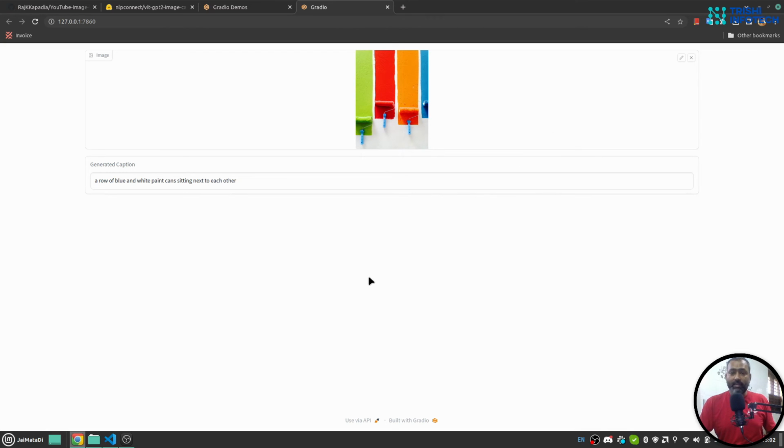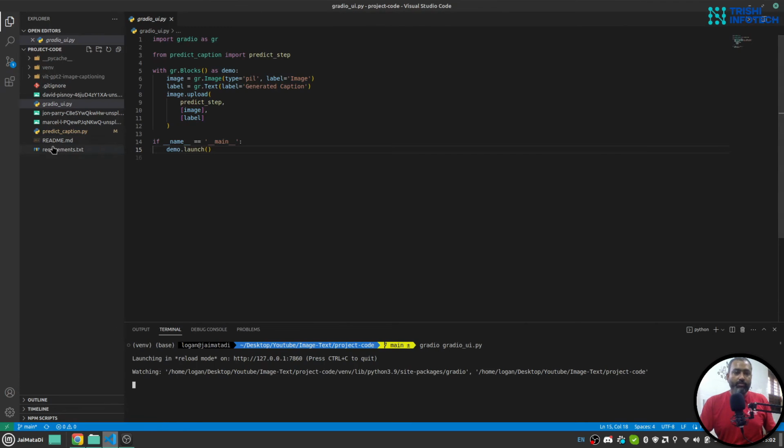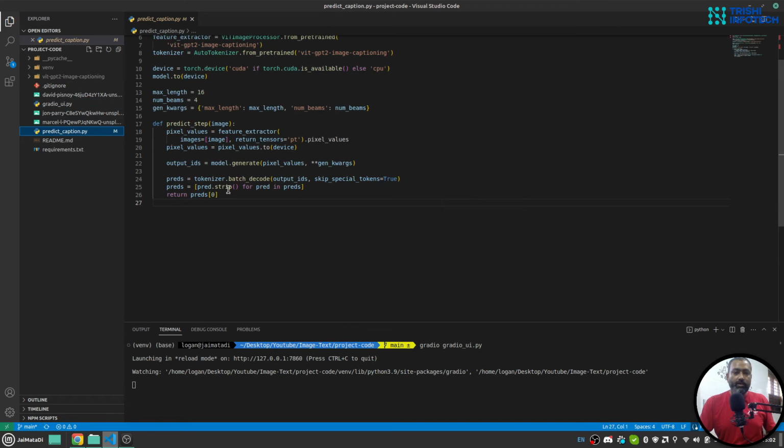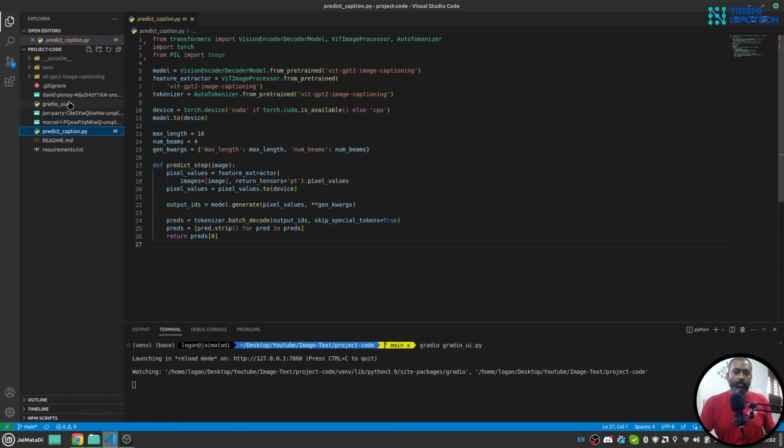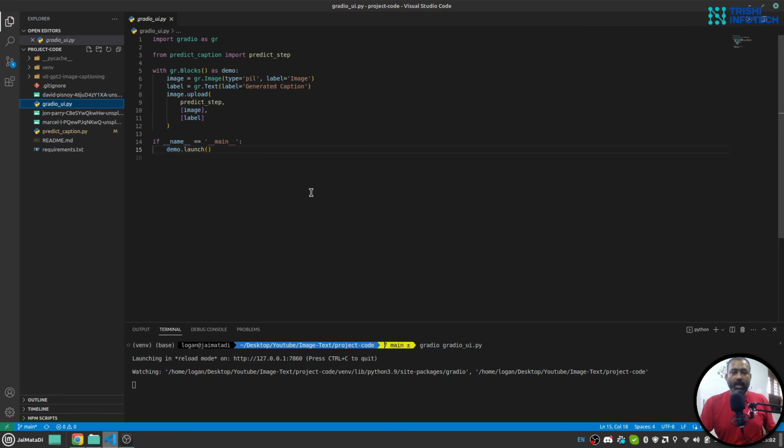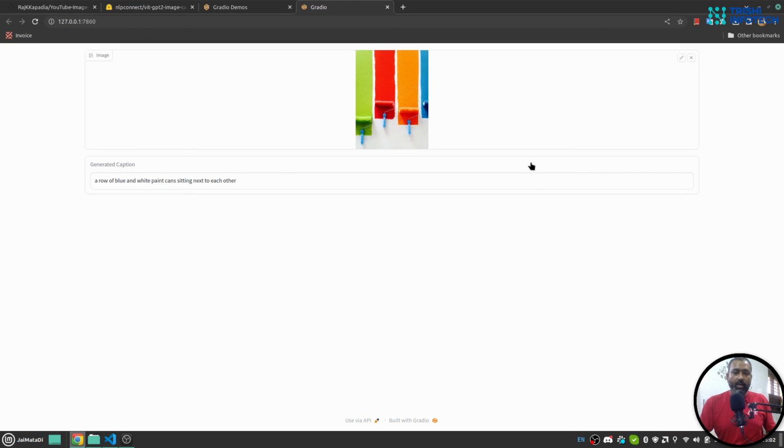So I think this is it from my side. So we have seen how to first download the model and then use it in a function, and then use that function with the help of Gradio to create this kind of UI.